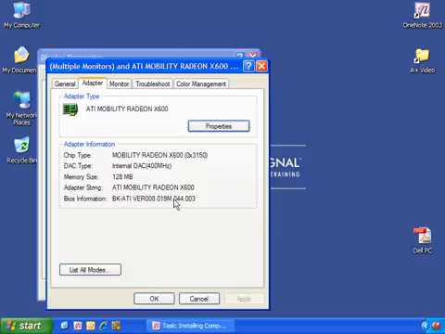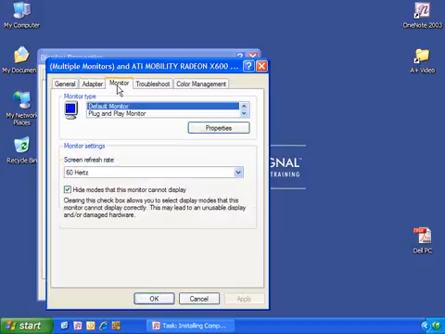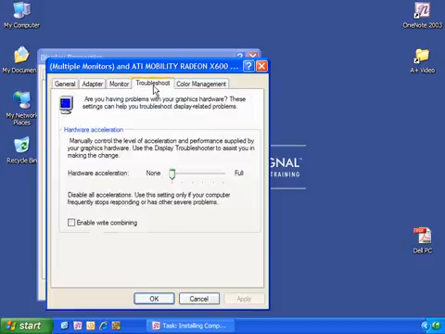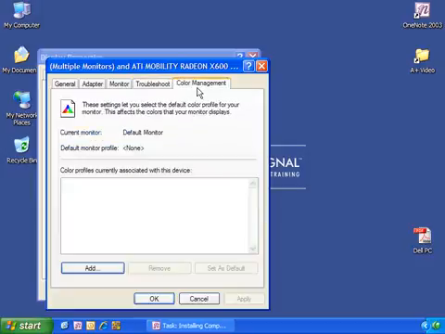There's the BIOS for the video card right there. If I go into the monitor, this is where I tell the video card what kind of monitor I have. If I go into troubleshoot, this is where I configure my hardware acceleration that's supplied by the graphics card to make graphics move faster. Then here's where I set the color management for my video card.